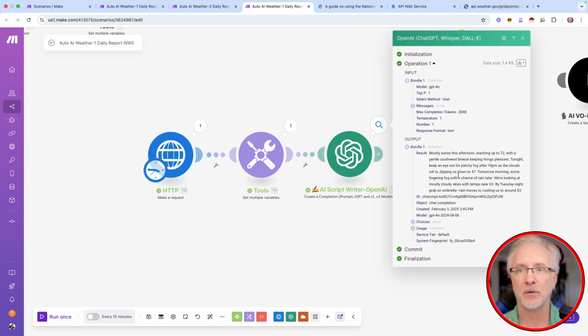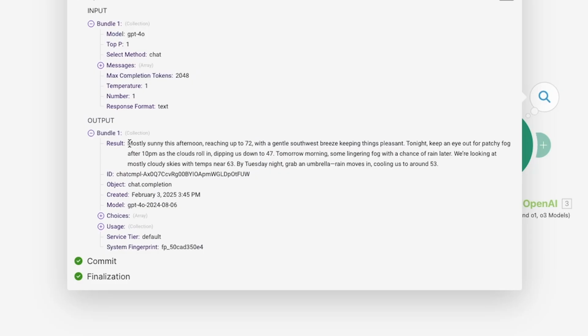And here we have our weather report. Let's see how it looks. Mostly sunny this afternoon, reaching up to 72 with a gentle Southwest breeze. Tonight, keep an eye out for patchy fog after 10 p.m. as the clouds roll in, dipping down to 47. See how it mentions by Tuesday night? It says tomorrow, and this is great. So it understands the day of the week data.